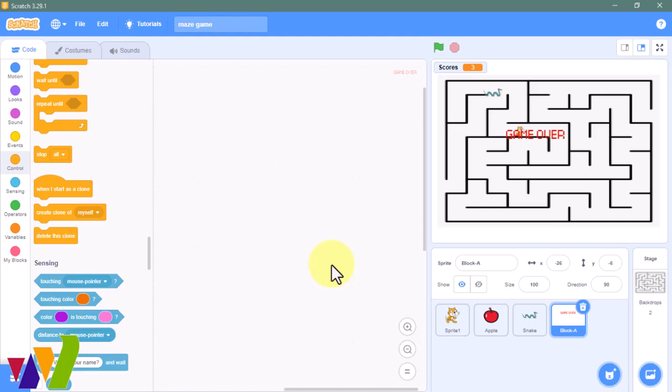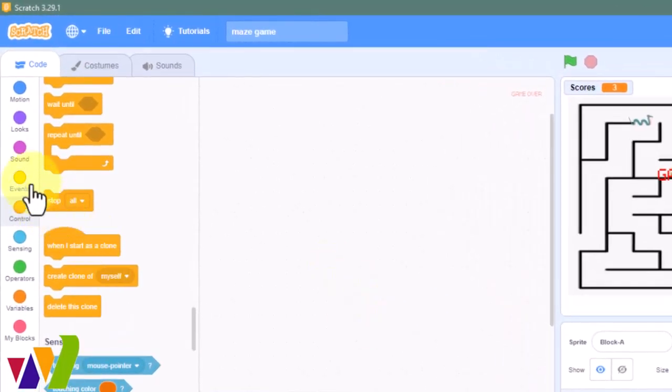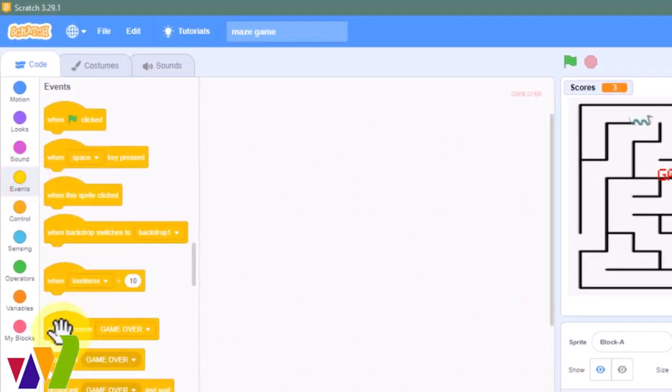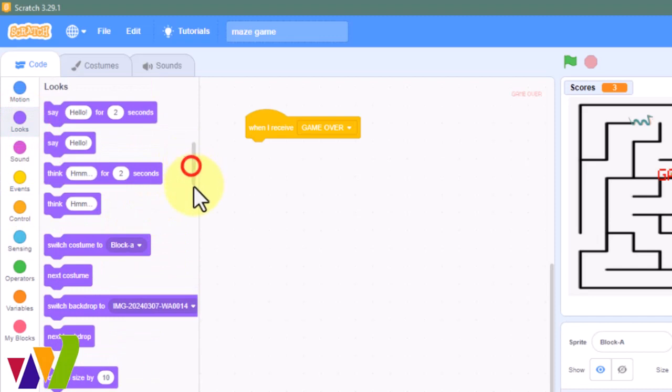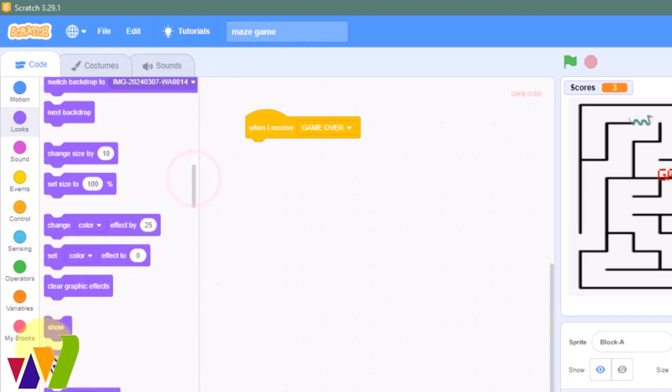We come to our events, and then we say when I receive game over. Now we're trying to tell this block, block A, what to do. Whenever it receives game over, what should it do? It should show, right? Come back to looks and get our show block. Show means it should appear. This game over should appear on the screen. That is, whenever it signals that there's game over coming, let it show game over on the screen.